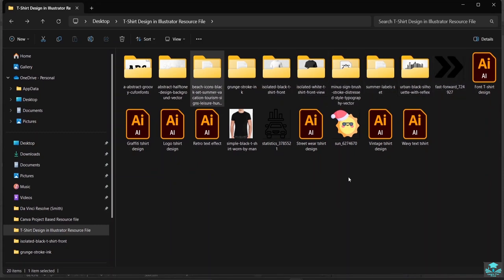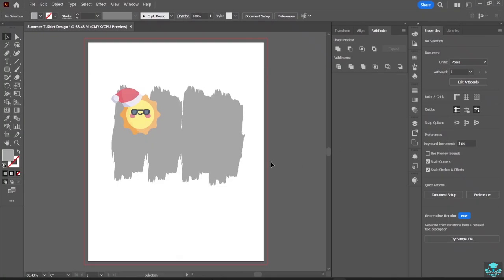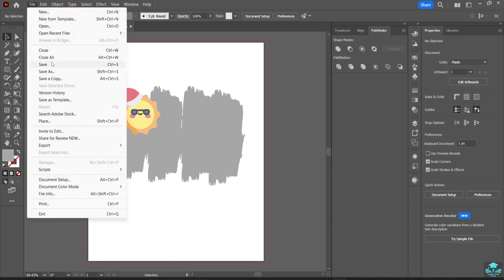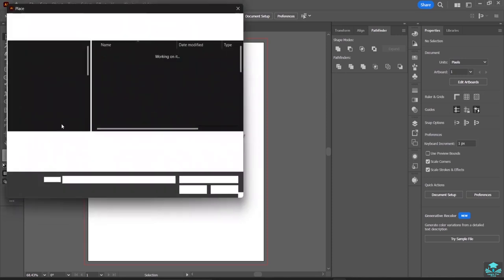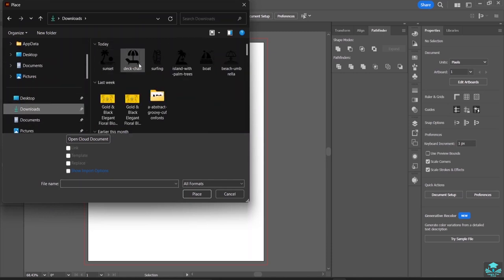Okay, so here, as you guys can see, I do have a lot of fonts, and here in my downloads, I do have all these things. It was saved in downloads. So again, I'll come over here, go to place, and from place, I will just select these icons from my downloads.